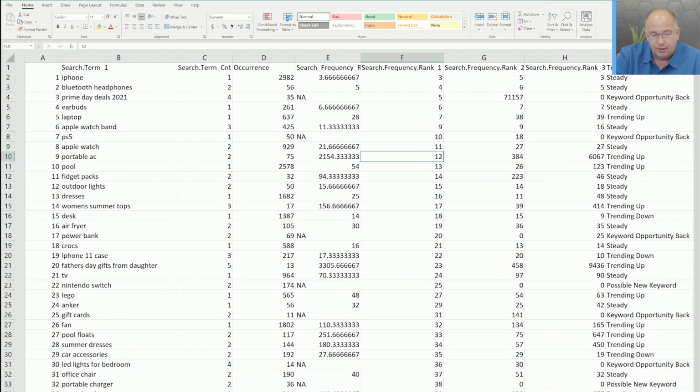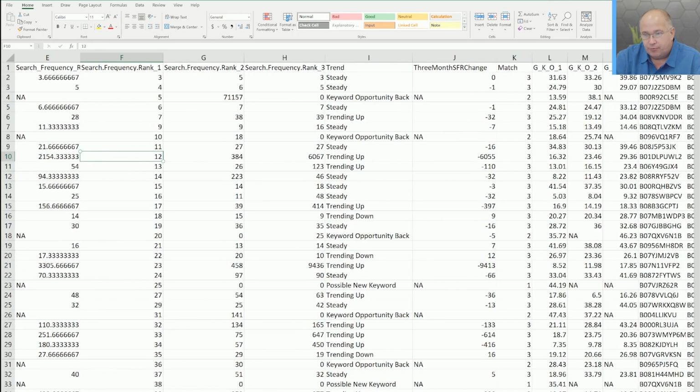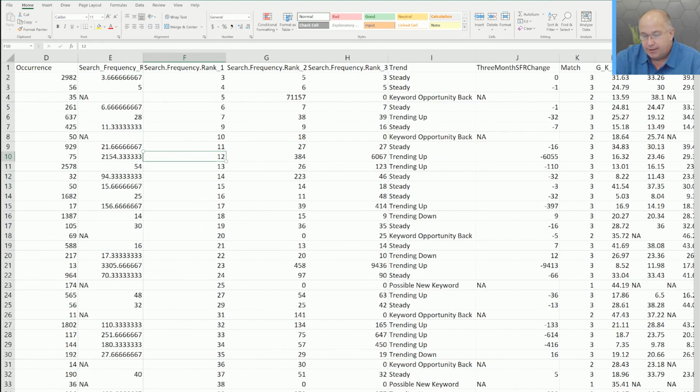It's made a huge jump. So that's a portable AC. That would make sense if this is April, May, and June data. It's summertime in the U.S. It would make sense that an air conditioner would make a big jump. So I can see those kinds of big jumps.